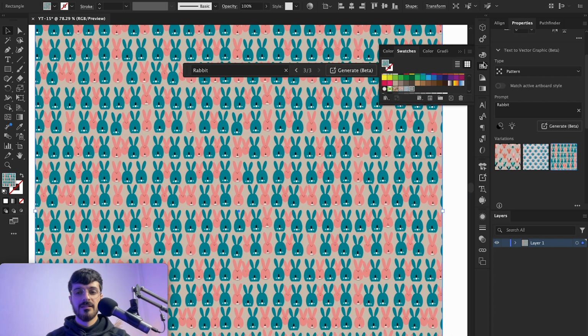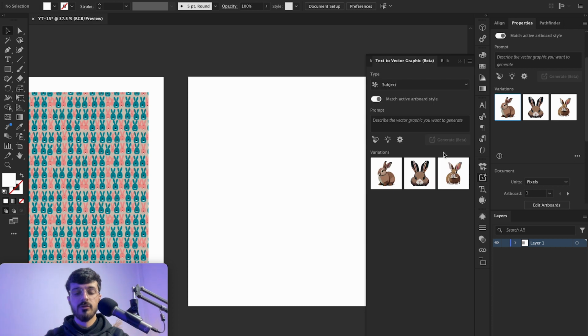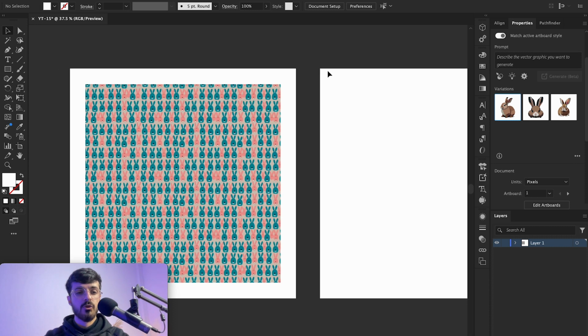And it will add it to the swatches, as you can see. Okay guys, let's talk about other properties that you can adjust. Match active artboard style. This option is by default turned on. If you don't know which artboard is active, you can check it in two ways.